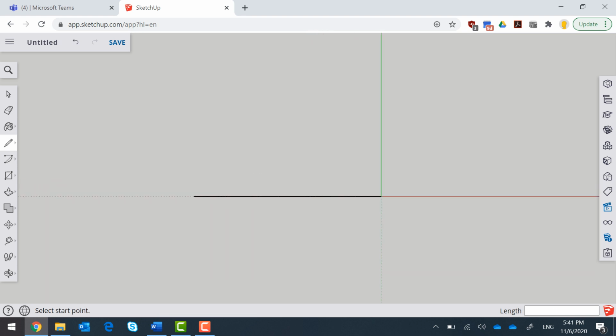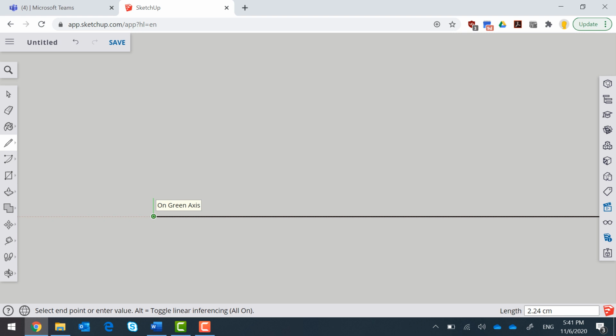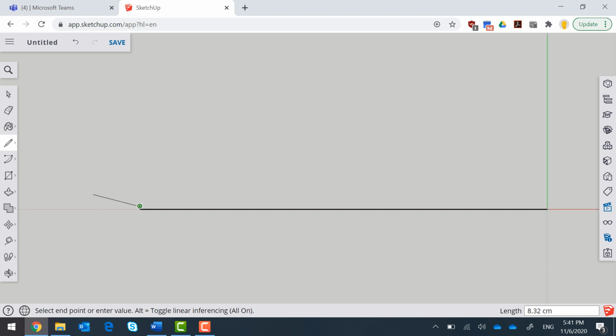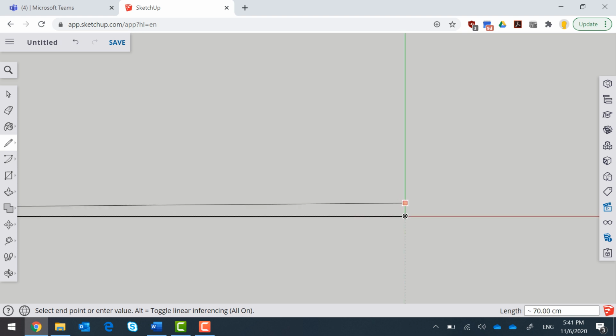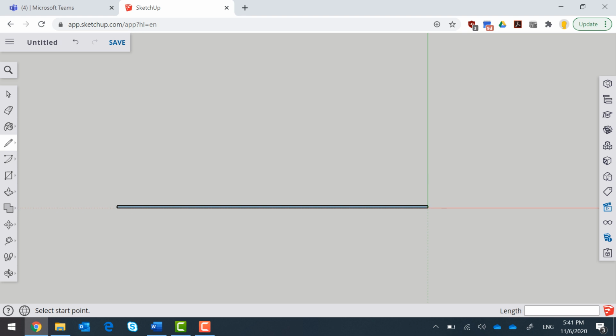I can zoom in to see my line. Now, while we are drawing our bridge in SketchUp, we will be also drawing the thickness of the balsa wood sticks. So I will be doing the thickness for the first line here by going up. I can zoom in. The thickness of the balsa wood is 0.5 centimeters, which is 5 millimeters. And I need to close the shape. Here it is.